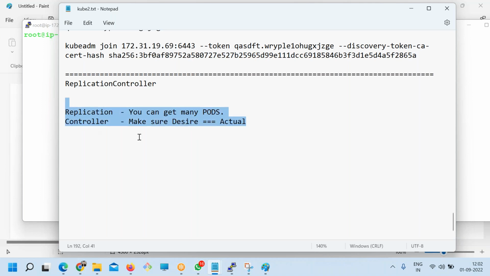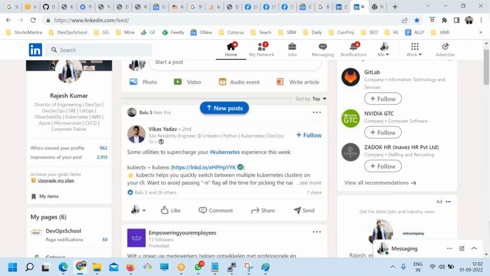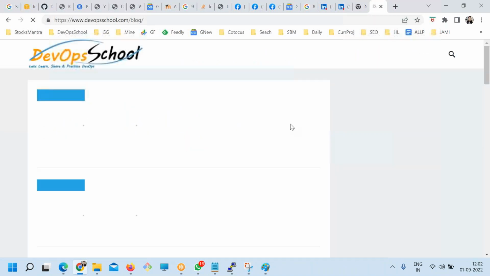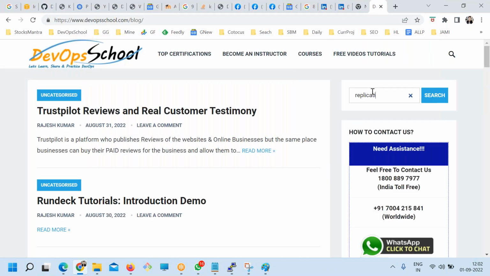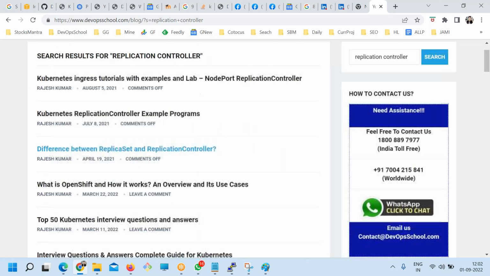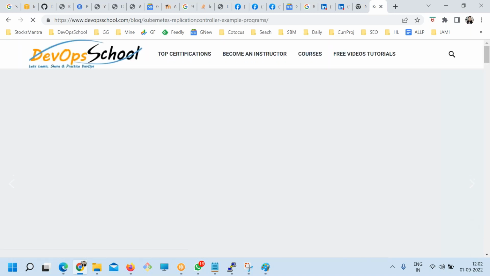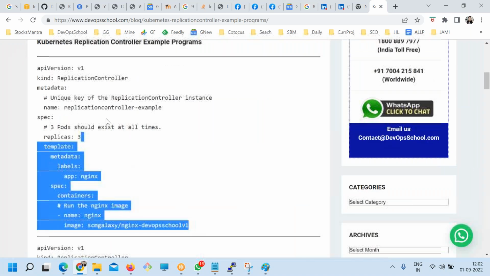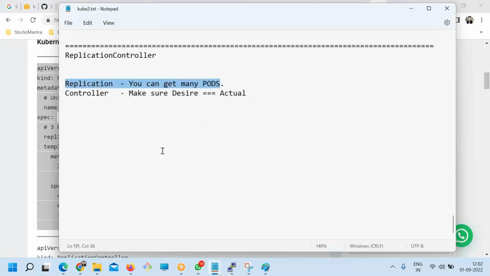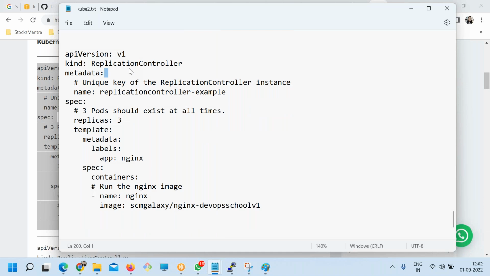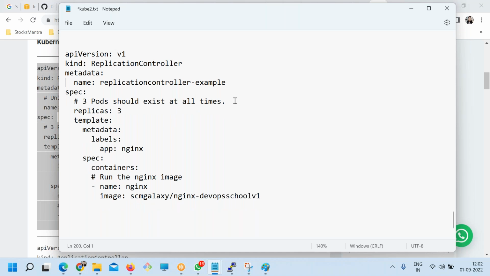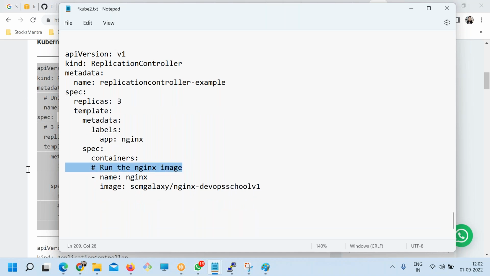How? Let me show you. I want to get many pods first. So for that, I'll go to my blog and search for application controller examples. Okay, so these are the application controller examples. By the way, you can get the example from the official website also, but I keep my version of it. Here is the application. Let me delete the comments and all, because they just spoil the copy paste.